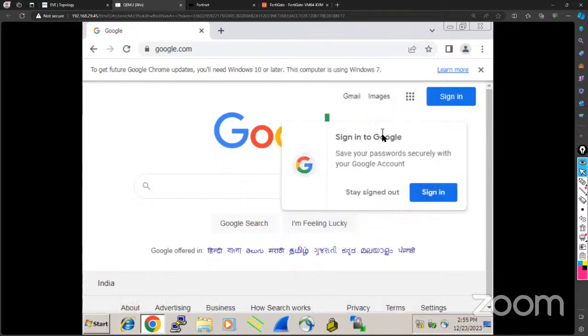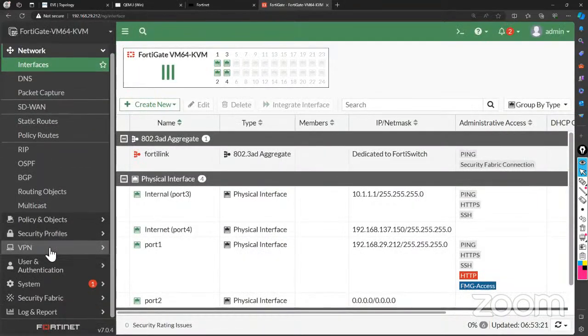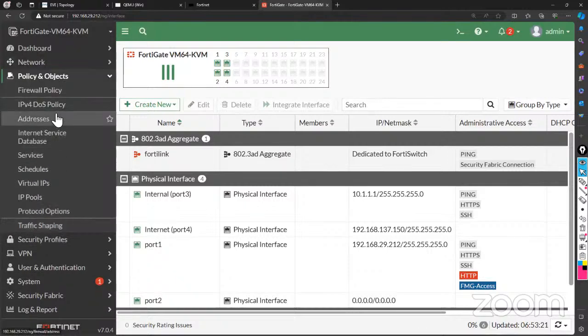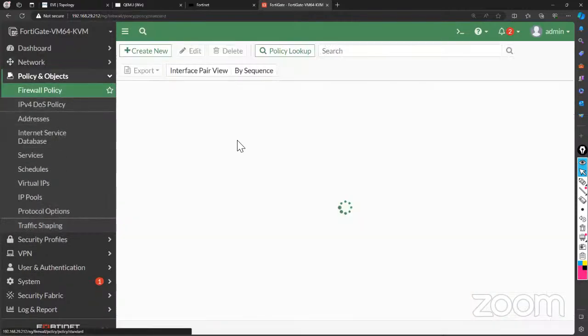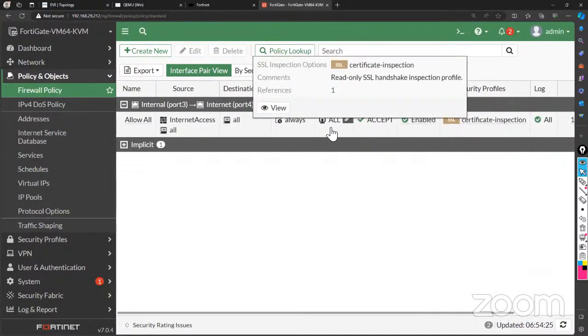There's no restriction. Right now, I have not implemented any block profile. I have just created it, but it is not attached to the security policy. This is just created, but on standby. Here on the firewall policy, everything is still allowed. There is no security profile attached here.